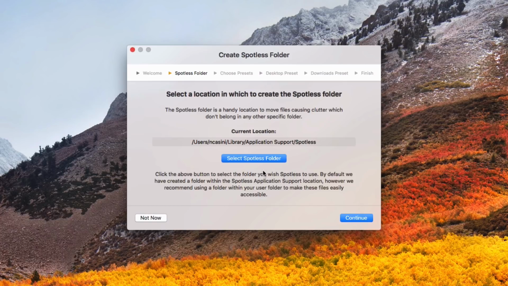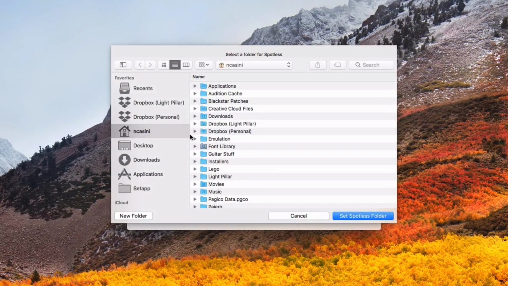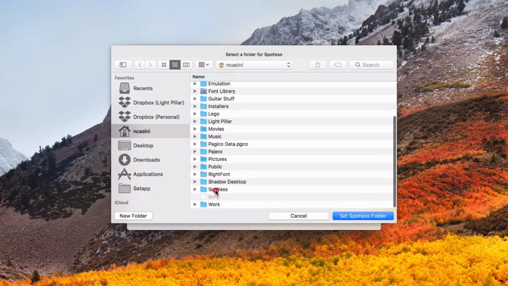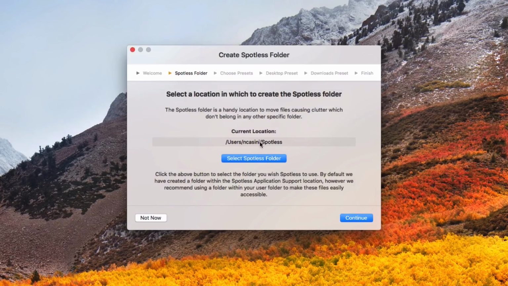The first thing we need to do is to create the Spotless folder. Now, the Spotless folder is a repository that you can use to copy files or move files to that you don't yet have a home for, or you don't yet know what to do with. So click the button. I typically put mine in my user folder. It's easy to remember and easy to get to.